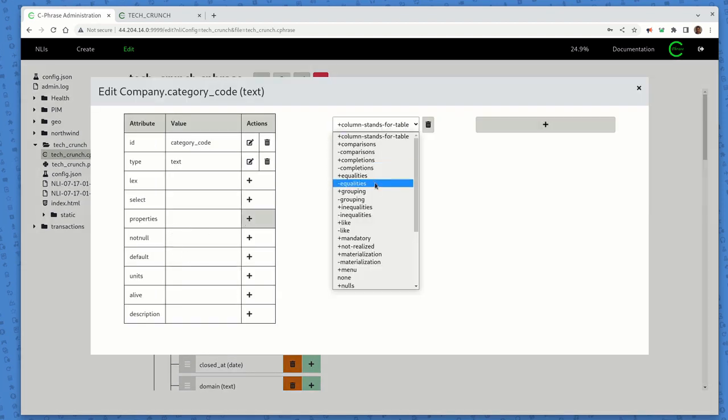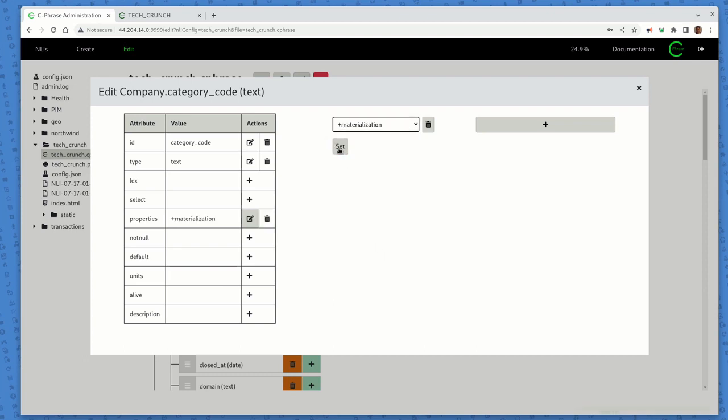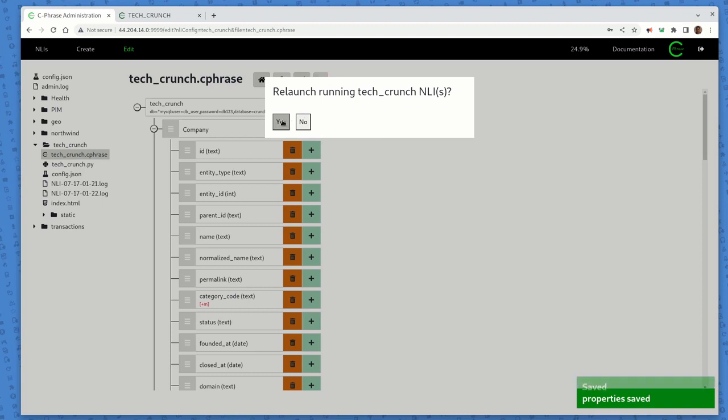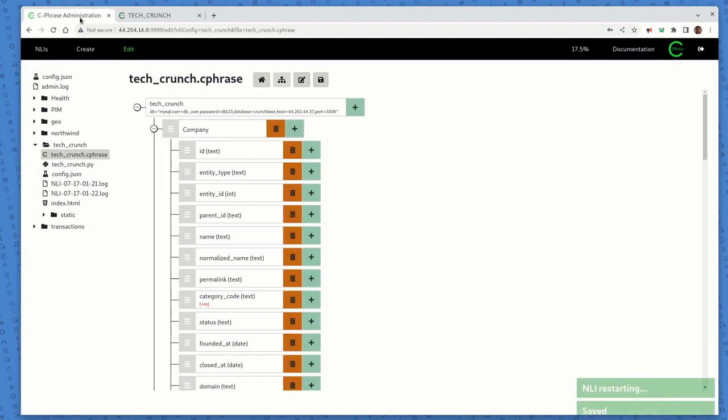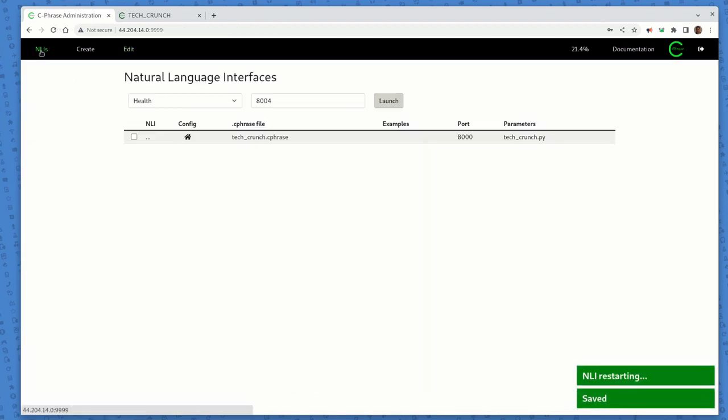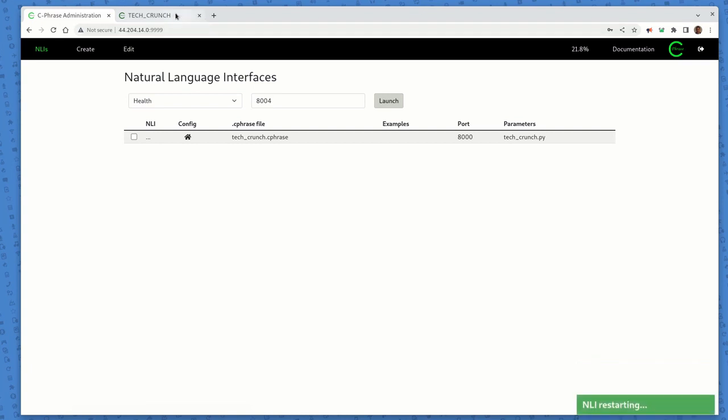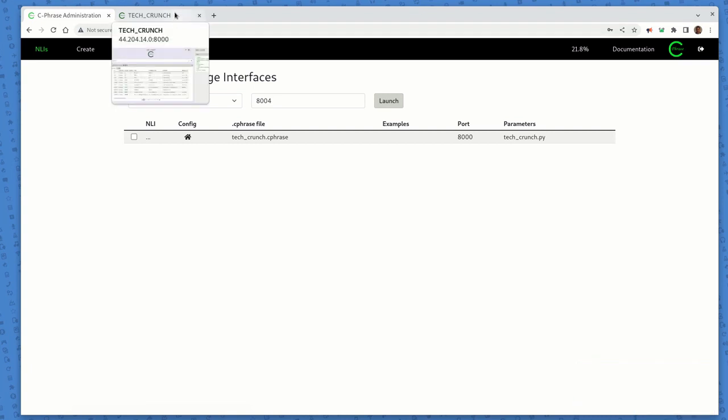And so the way that works in CPhrase is you have to materialize them. So what this is doing then is, again, going to the giant database here. And what it's going to do is bring in all the category codes so we can use them directly in our questions. Okay, so this shouldn't take too long.